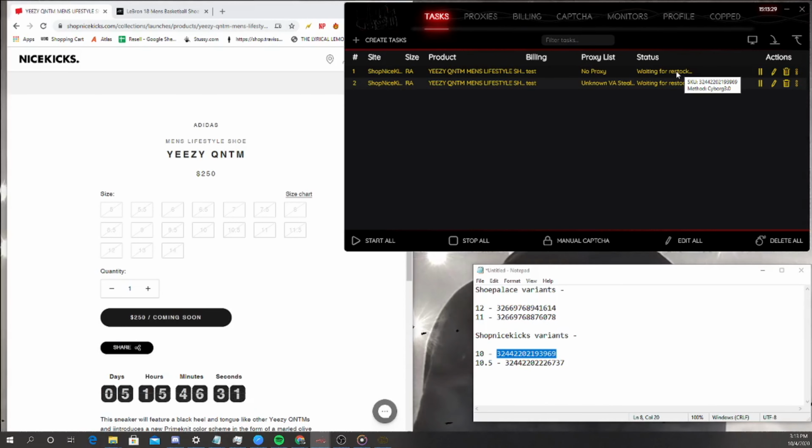Now, it is very hard to run SHOPNICEKICKS and SHOEPALACE. I'm going to do this with SHOEPALACE as well in a second, but with SHOPNICEKICKS, you want to let it wait for restock, and you want to run it at 10,000 before. You want to get it in and out of that Shopify queue, so it's out of it. Now, checkpoint, it's gonna load up, and it usually loads up right before the drop, like seconds before the drop. So what you want to do is try to verify that checkpoint as fast as possible when it comes up.